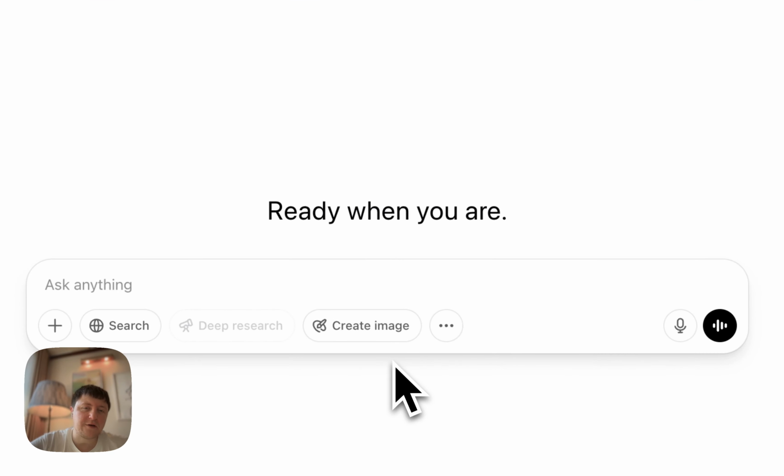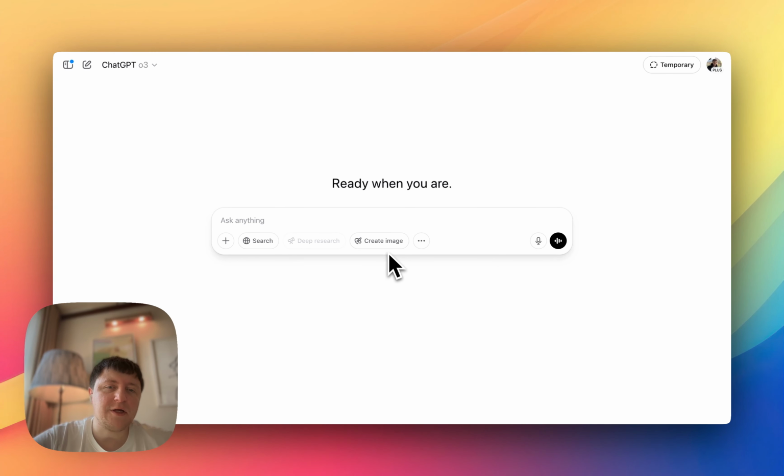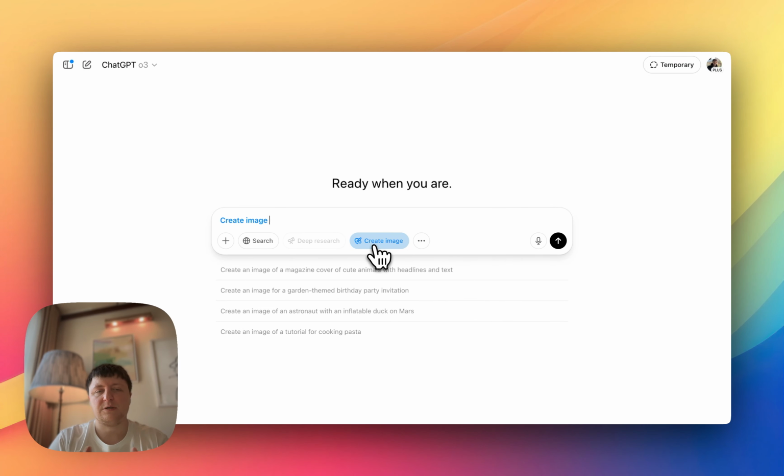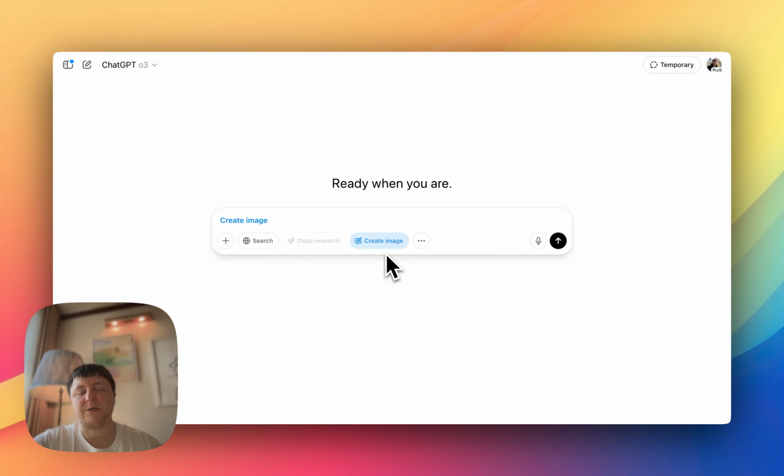The next button we have here is create image. Create image again can be turned on automatically by ChatGPT if it decides that it needs to generate an image. But if you know that you want the image to be generated, it's better to turn it on. If you want to just generate an image, it's very good at it. But apart from just generating images, it can do a lot of other different stuff with existing images. All you need to do is upload an image here and ask it to do something.